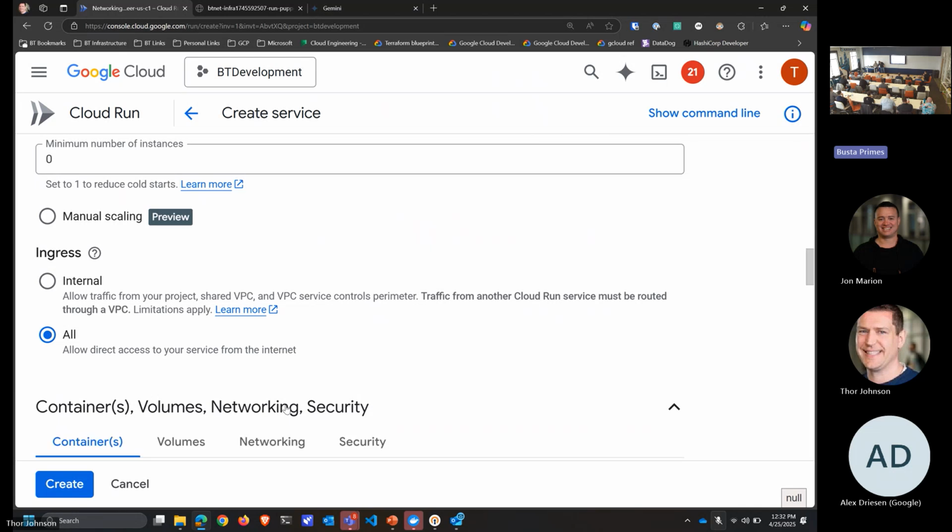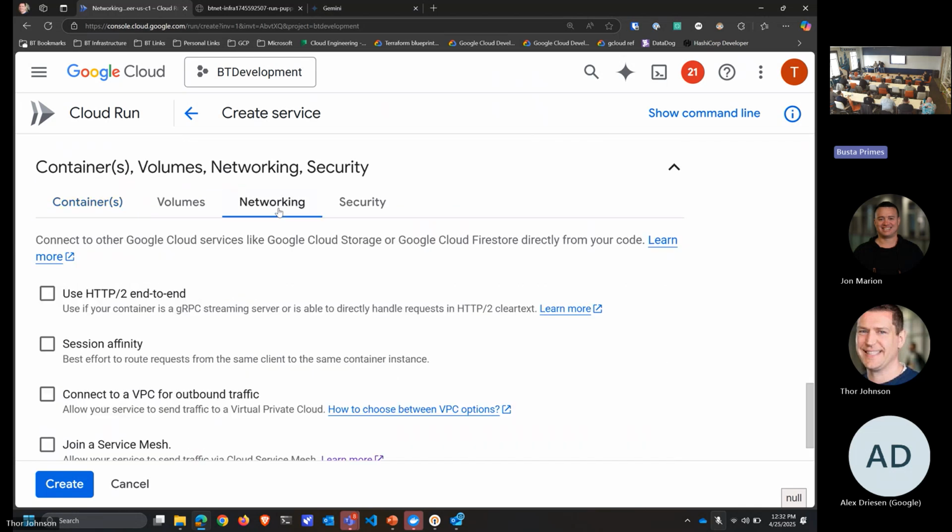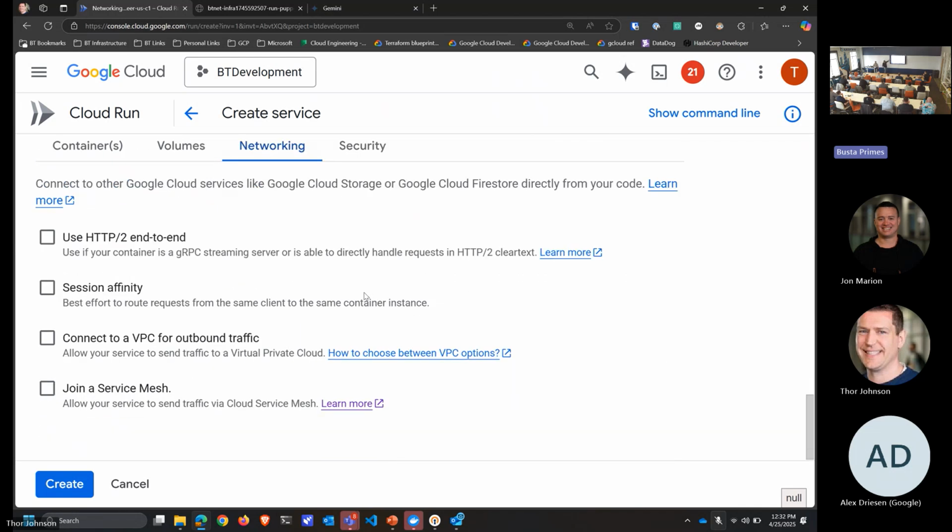So if you go down to networking real quick, I just want to show them that in your networking, you can select how you want things. And there should be a connected network.